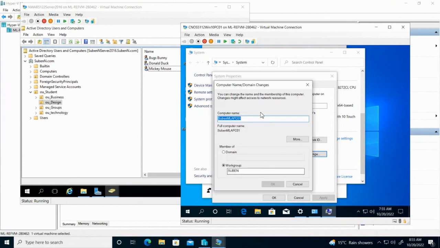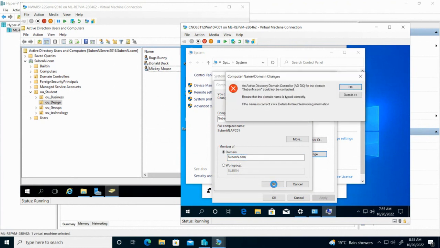So I can see that my PC is called Subenn MLA PC01 and it's a member of a work group. I want to make it a member of a domain. So the domain now is called subenn.com. So I'm going to type in subenn.com and I'm going to join the client to the domain.